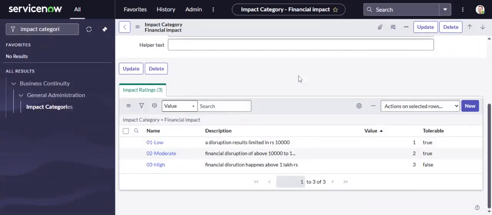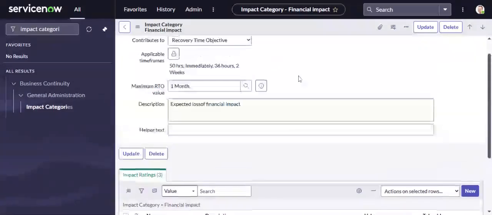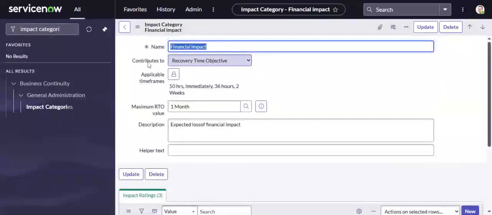Now that we have seen how to create the impact categories and how to attach the recovery time objective, which will contribute to RTO and the applicable time frame, now it's time to see how we can create an impact category which will contribute to the RPO, recovery point objective. So it's step number 4.